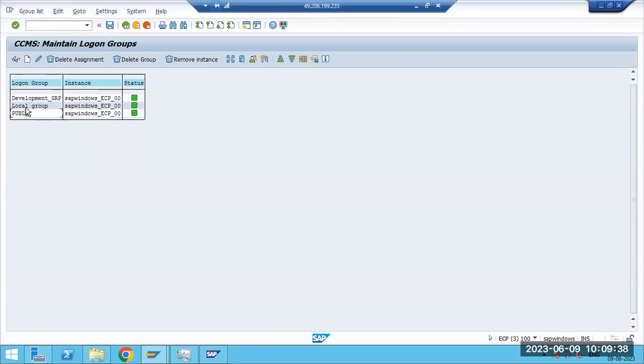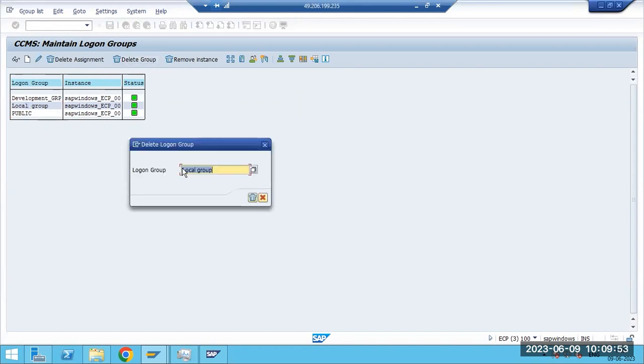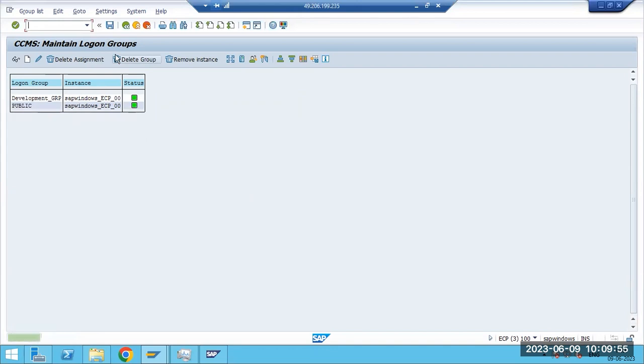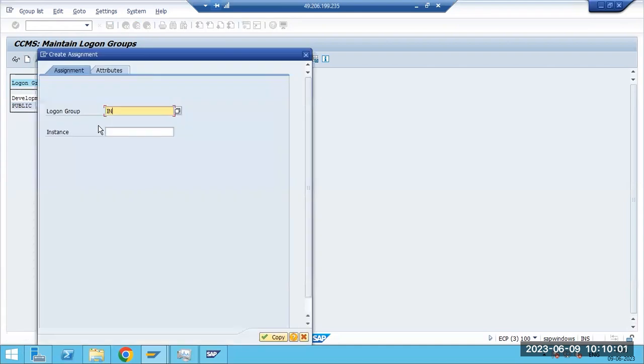Because suppose my business is in India, in the UK, in China, all over the countries. So I want to restrict all UK people to log into my server. Then I can remove this UK group from my system so that the UK people won't log into my server. I want to create a separate group for my India people.